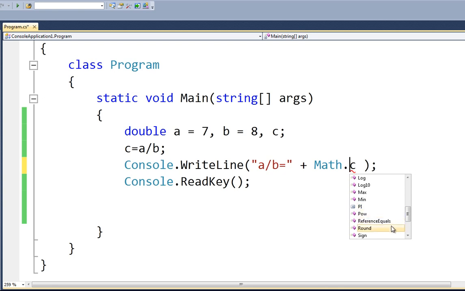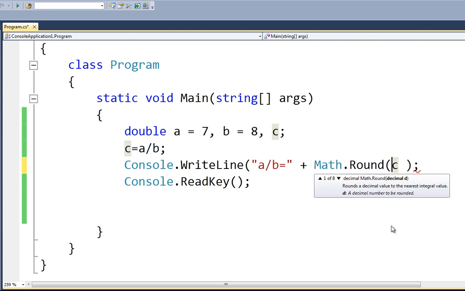Round. We can find round here, and then we have different types of round functions, but we're going to use, I'm scrolling down with the arrow keys, decimal, D, and then int decimals. Okay, so the first one is going to be the actual variable, and then comma, and then it says it rounds a decimal value to a specific number of fractional digits, the number of decimal places.